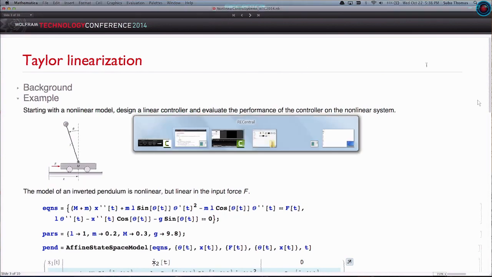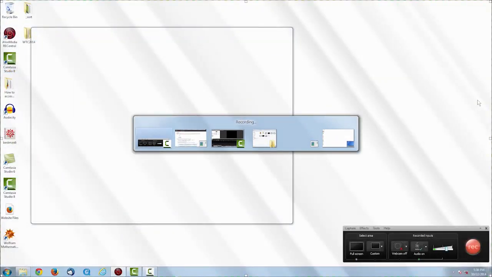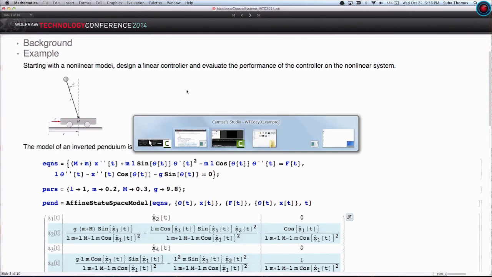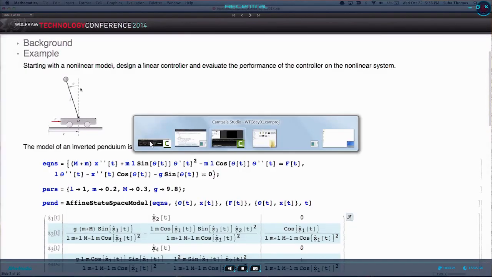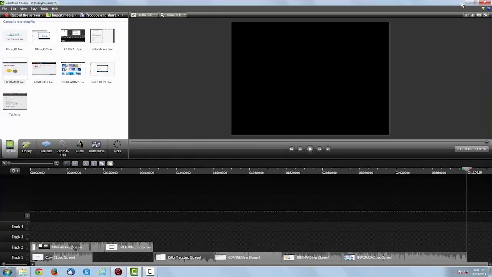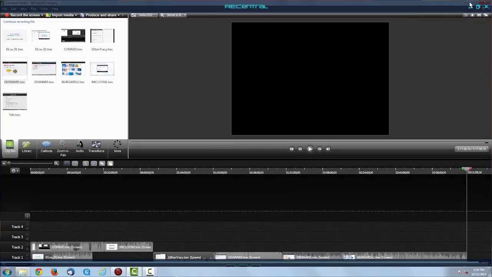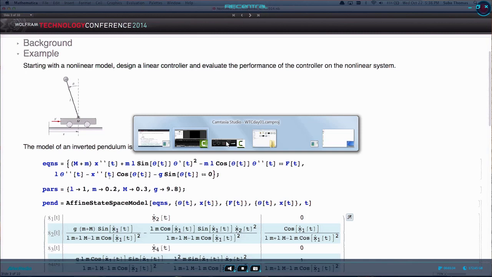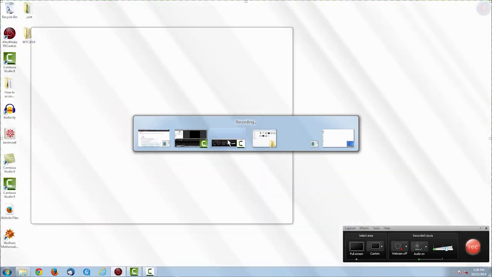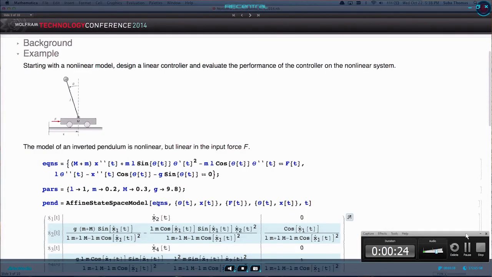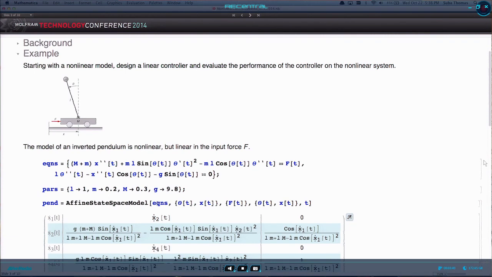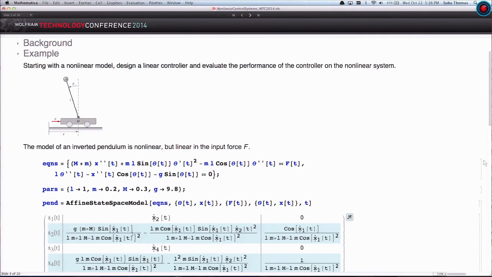So let's look at an example of Taylor linearization in action. I took the standard example of an inverted pendulum. The whole idea is to keep this bob perfectly balanced. So I start with the governing equations. The first equation is the force balance, and the second equation is the moment balance. The affine state space model also has a constructor where you can directly give those equations to the affine state space model, and it will come up with the state space representation. The other things are, this is the time variable, or the temporal variable.